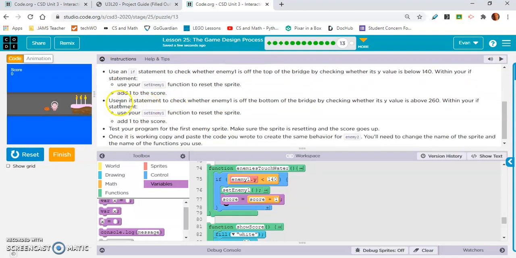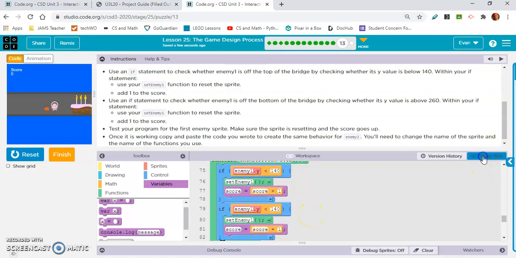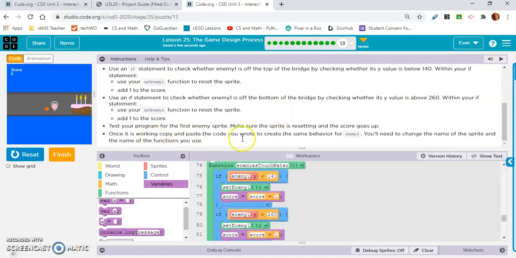Okay, so we're going to do the same thing, but we're going to change this operator from a less than to a greater than, and we're going to change the y value to 260. So find the greater than on your keyboard, and this should be good. And we're going to copy and paste the code you wrote to create the same behavior for enemy 2. Okay, so let's do that.